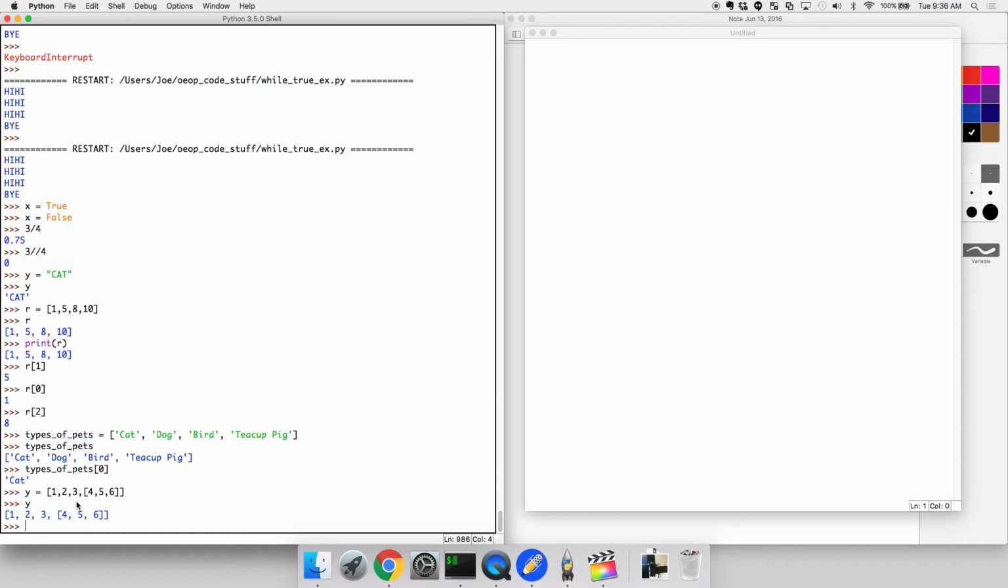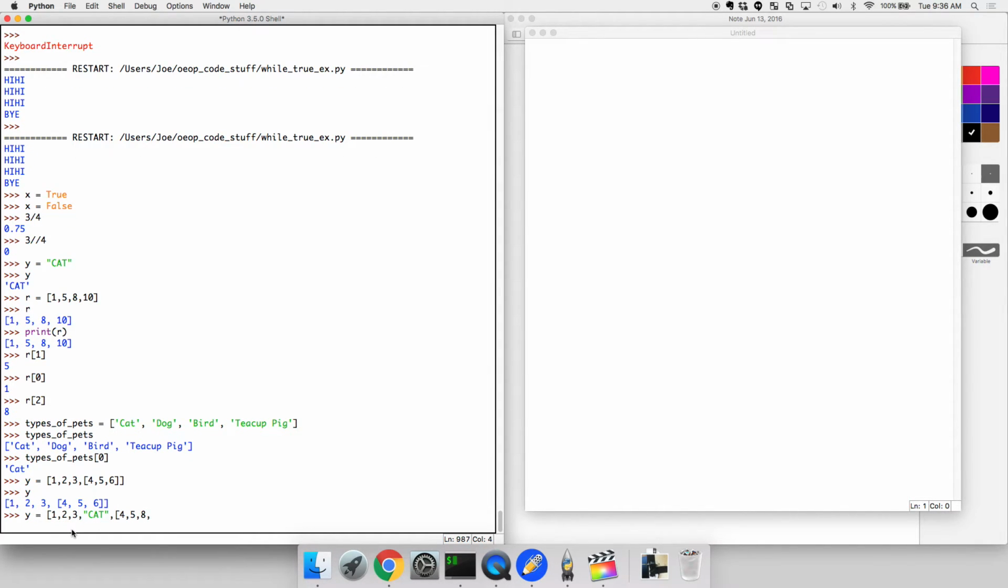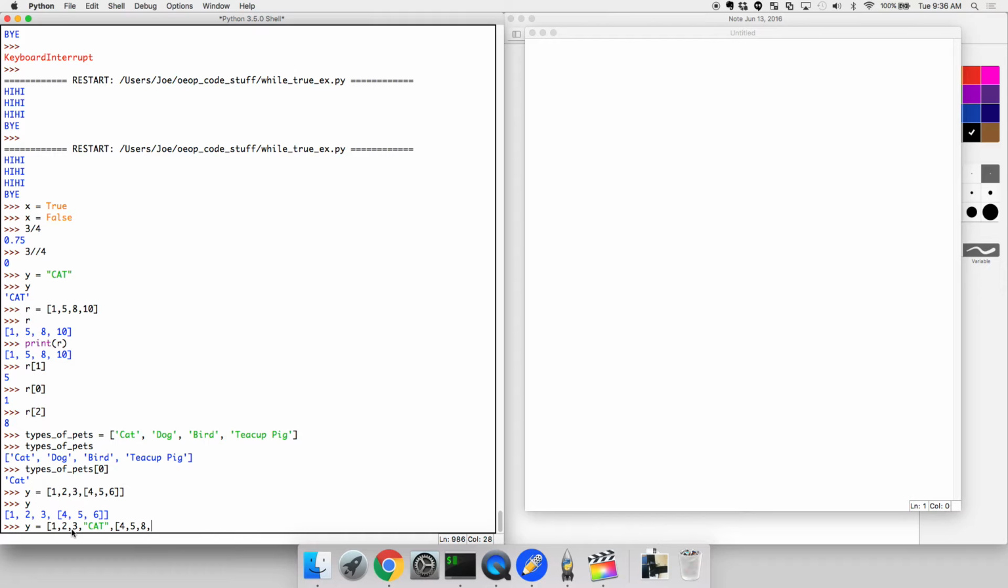So we can actually say, let's copy this line. So y equals maybe 1, 2, 3, cat, 4, 5, 8, I don't know. Whoops, that was not good. The word dog, close that, close that.